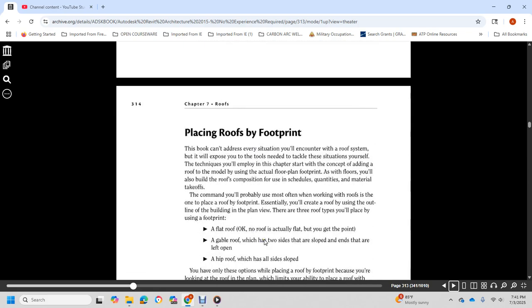This book can't address every situation you'll encounter in a roof system. Explore with the tools to be ready to tackle the situation yourself with the techniques you will deploy. The chapter starts with the concept of adding a roof to the model using the actual floor plan footprint as the floors did, then builds the roof's composition, using scheduled quantities and materials to take off.